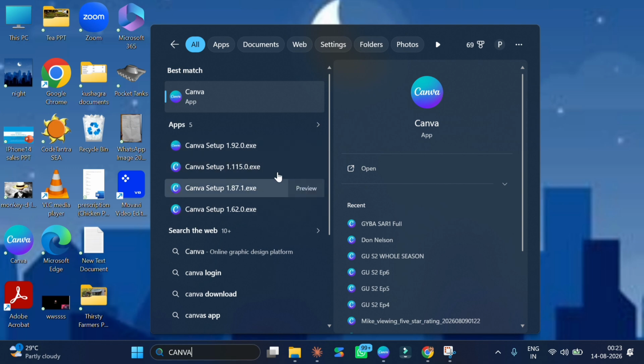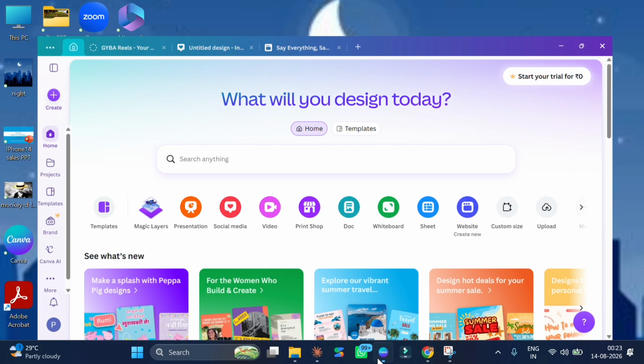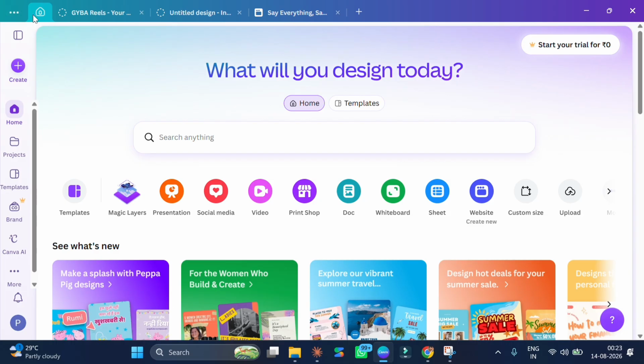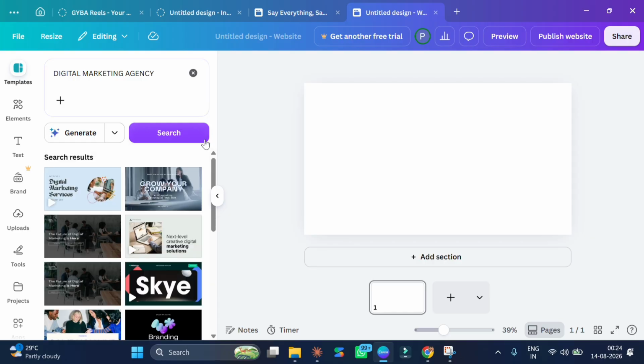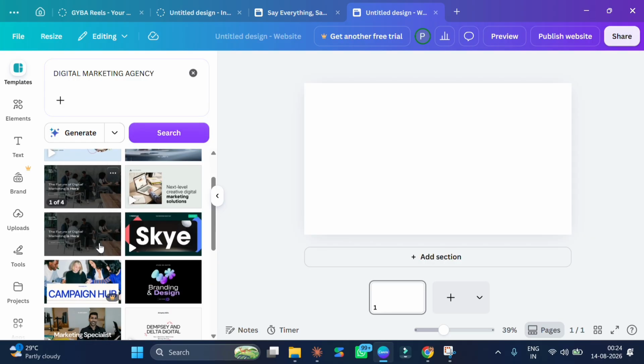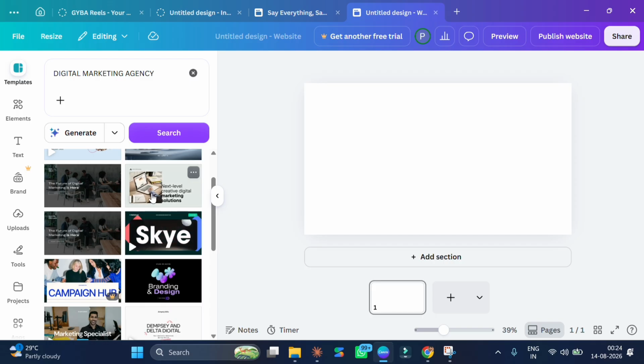Once you launch the app, you will be greeted by the main home dashboard. From here, navigate over to the category labeled Website Creator. Clicking this gives you access to a vast library of landing page templates. As you browse through them, you'll notice a small crown icon on certain templates. That indicates a premium feature requiring a paid Canva subscription.